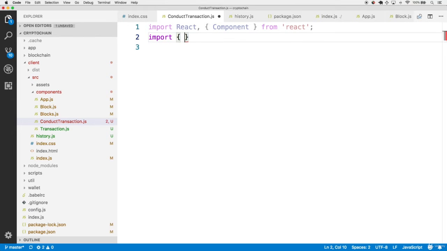So React Bootstrap gives us these nice form components that are stylized right away. So that is form group as well as form control. And we'll import these from the React Bootstrap library.